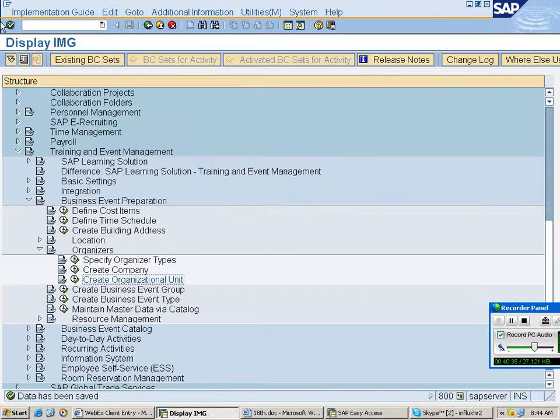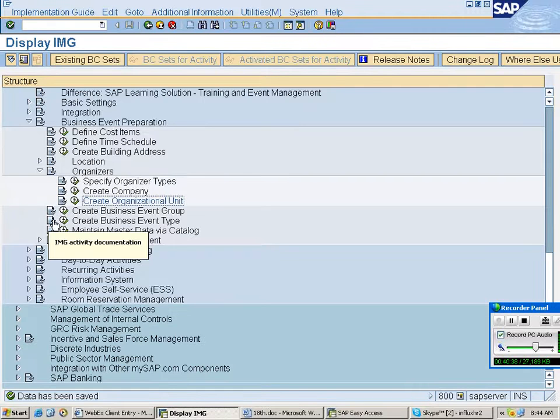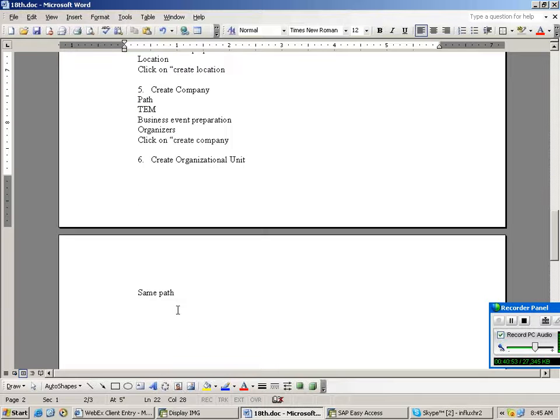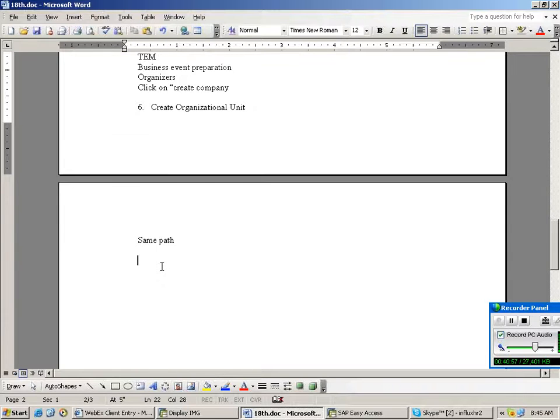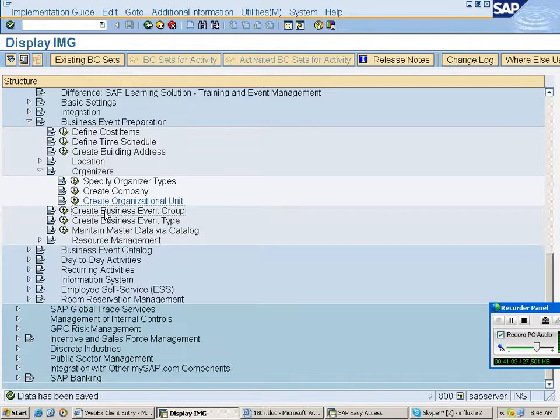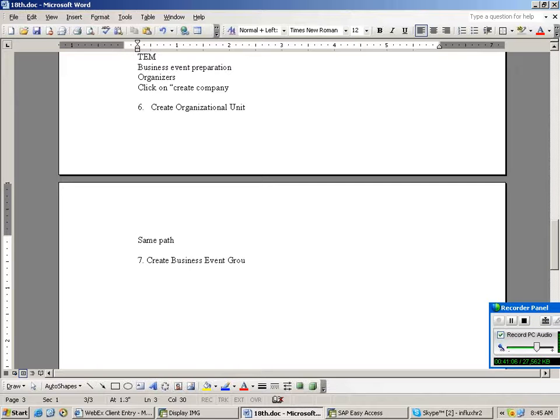Okay, next. Over. Now here is create business event group. Business event group, in the sense of a group of trainings, we can collect them and give a group name, that is called create business event group. Okay, here. This one. Now I am putting the 7th step here. This is create business event group.